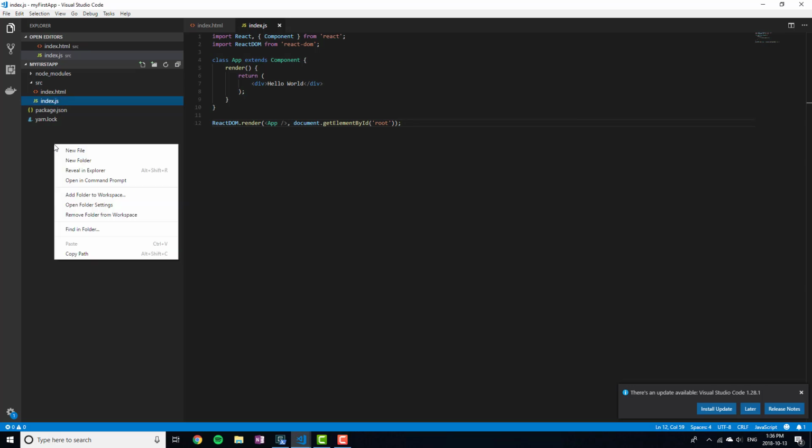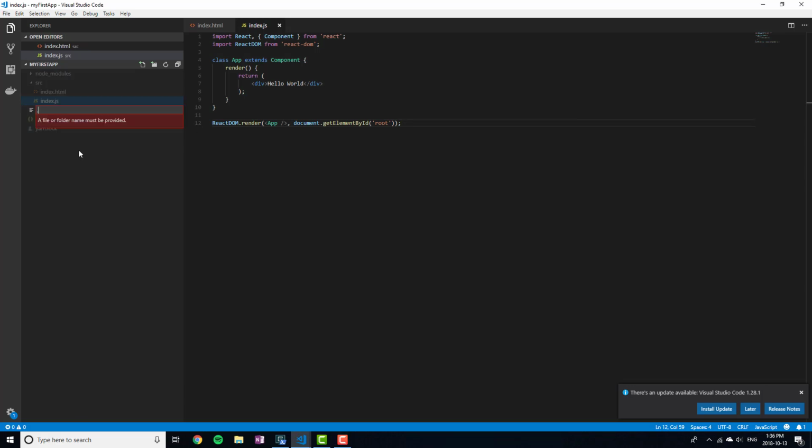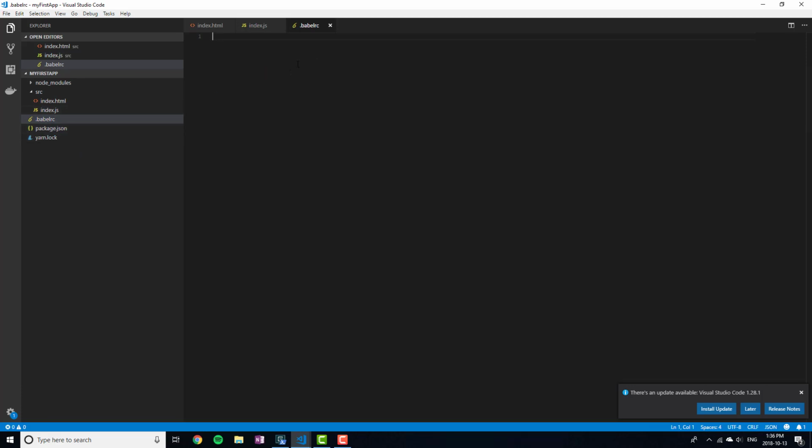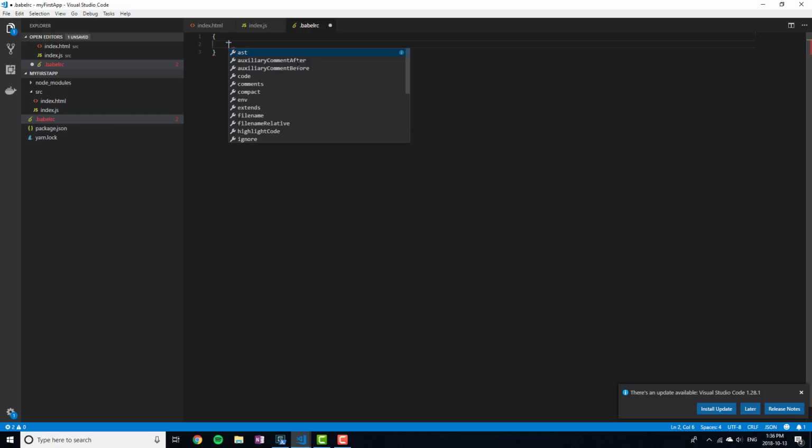Before I forget, we'll want to create a .babelrc file in our root folder. And what this will do is it'll ensure that Webpack uses Babel correctly.